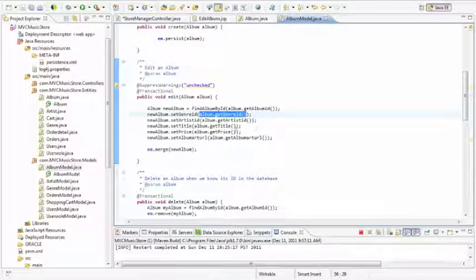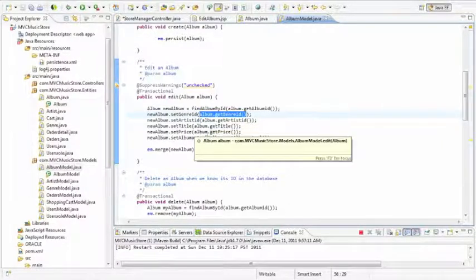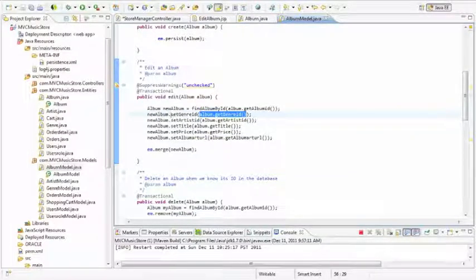Okay. Oh no, I'm sorry. Okay. I get the genre ID. I'm sorry, I didn't see it clearly. We use this album and I get the genre ID, and I set the genre ID to the new album.